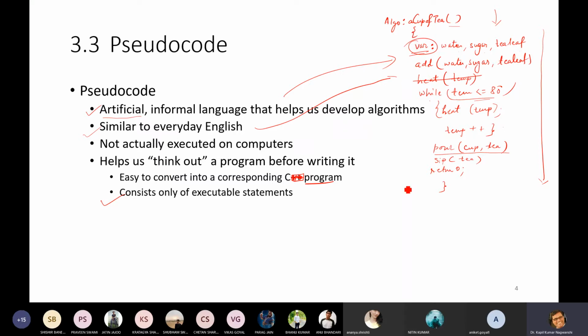How do we execute these on a computer? Because we do not have any such kind of language, and our grammar is also not up to the mark. Okay, whatever I want, whatever I am thinking, it is written in that language. So it is not actually executed on a computer. It helps us think out a program before writing it.